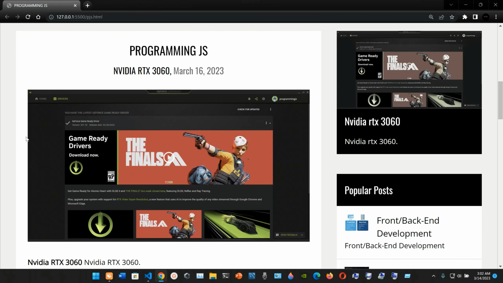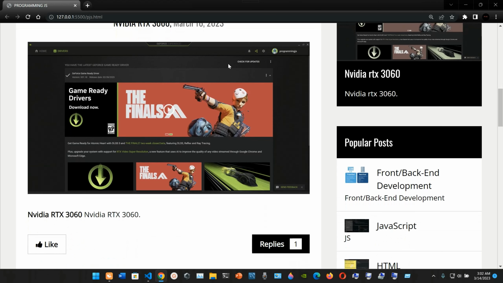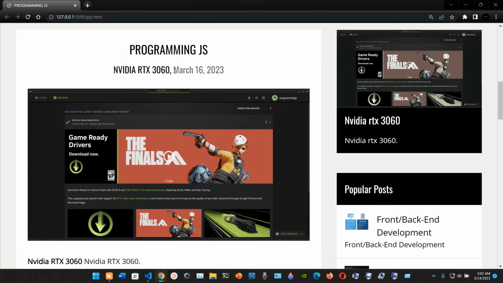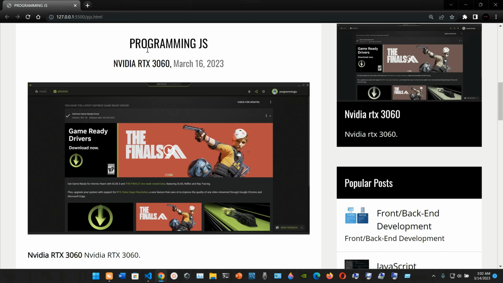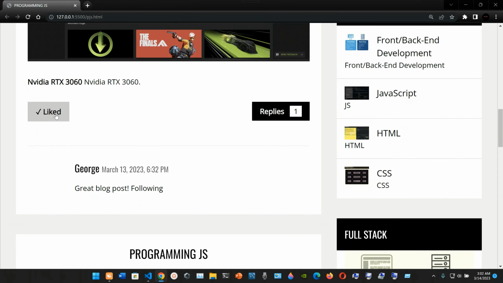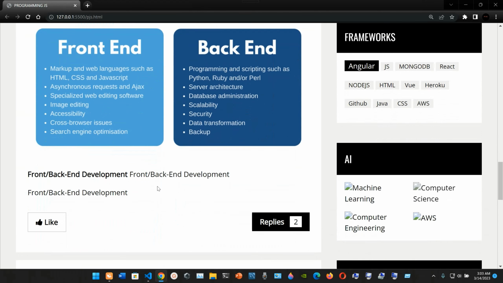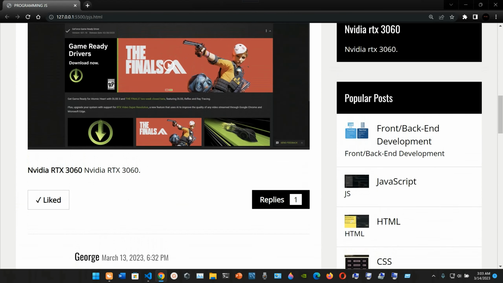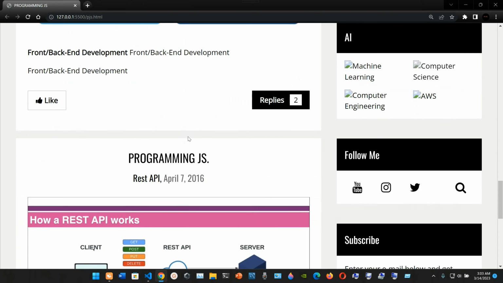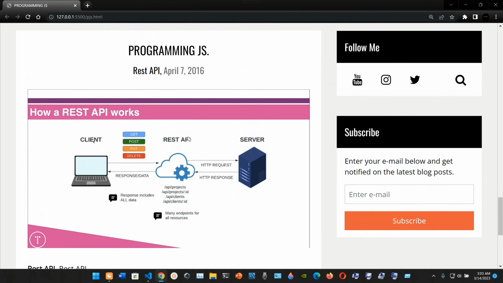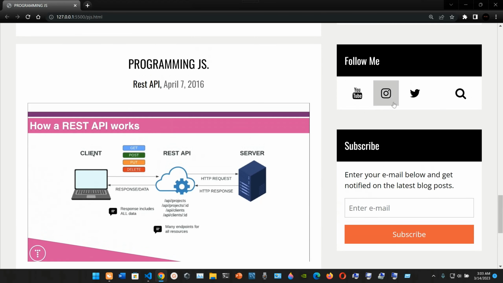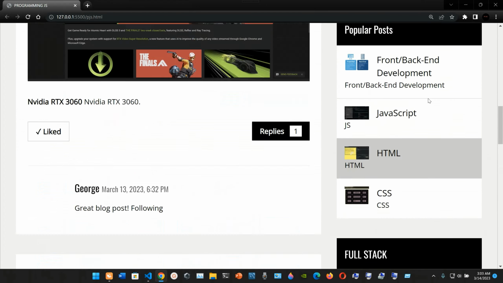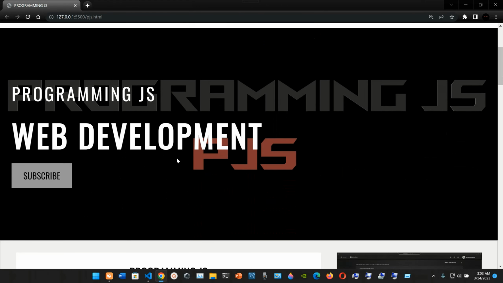We're using these images. We're using this context here. You can put more context information. You can put more theory about it. I just left it very basic here. You have the likes. You have the replies here. In this case, George is posting something. And again, I do not own any of these pictures, so all credit goes to whoever owns them. I'm just using them for educational purposes. And then you have the subscribe here. We have the social media, and yeah, this is a basic HTML static website.